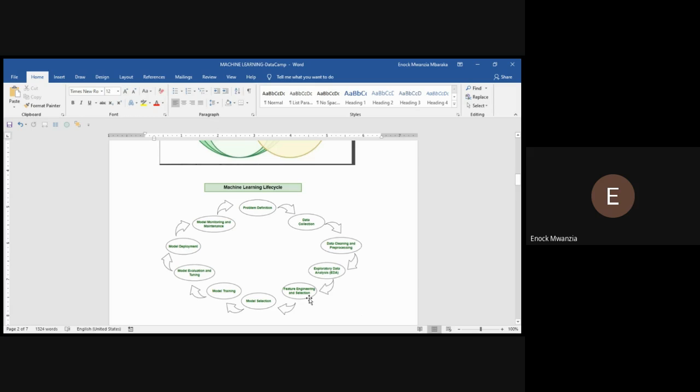Then the next one is feature engineering and selection. In this case, you're going to transform the existing features either by selecting, modifying, or creating new features to come up with a model that has better prediction. Then after you are set with your variables, you go to the next stage. The next stage is model. Remember, your variables are going to guide you in what model you are going to use.